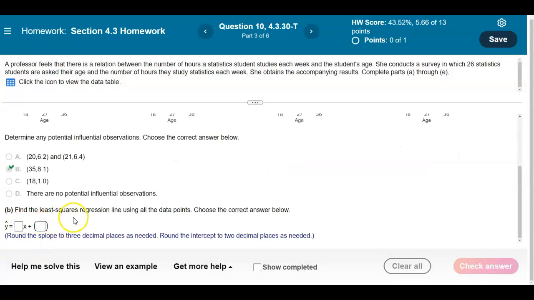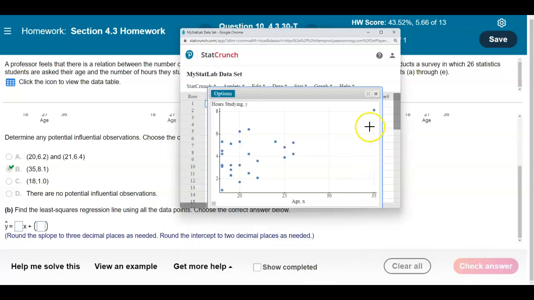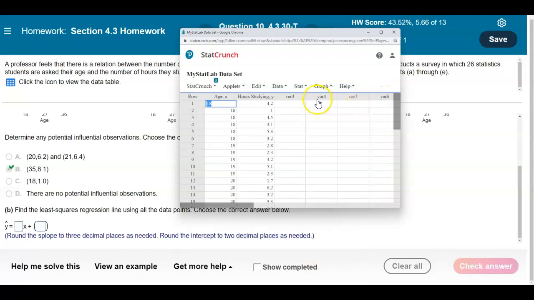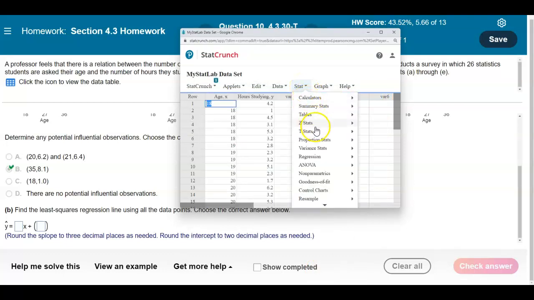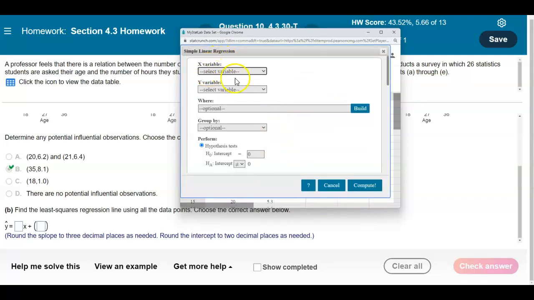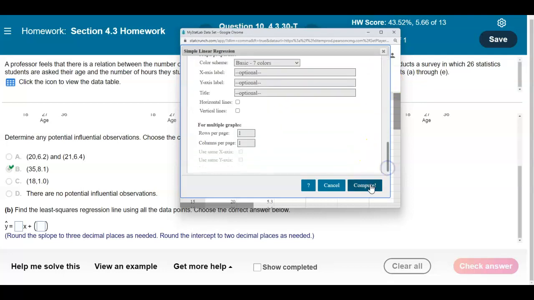Now it says find the least squares regression line using all the data points. Okay, so we're going to open this back up in StatCrunch. Now we're going to go to Stat. We're going to select Regression. We're going to go to Simple Linear. We're going to make sure the X variable is the age, which is the explanatory variable. The Y variable, which is the response variable, is the hours studying. Okay, and then we're just going to select Compute.